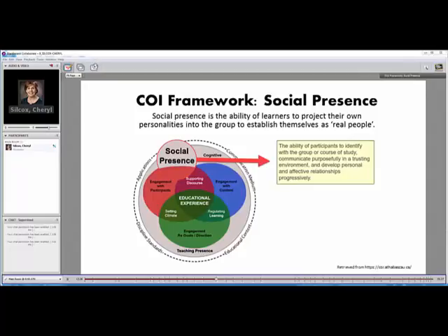Social presence is the ability of learners to project their own personalities to other members of the community. This helps foster a sense of community in the group and helps learners become more engaged with the content. For purposes of assessment of computer-based educational experiences, three categories of indicators have been established for social presence.